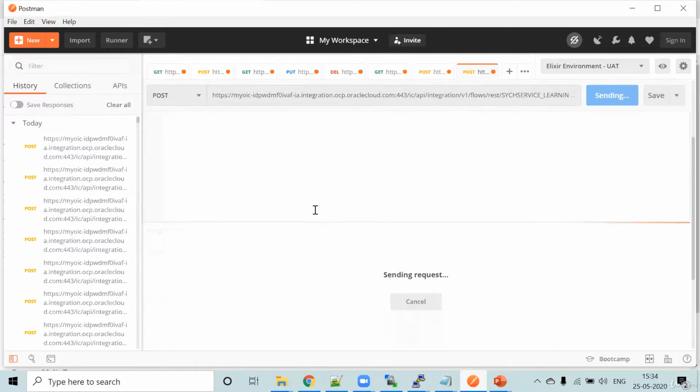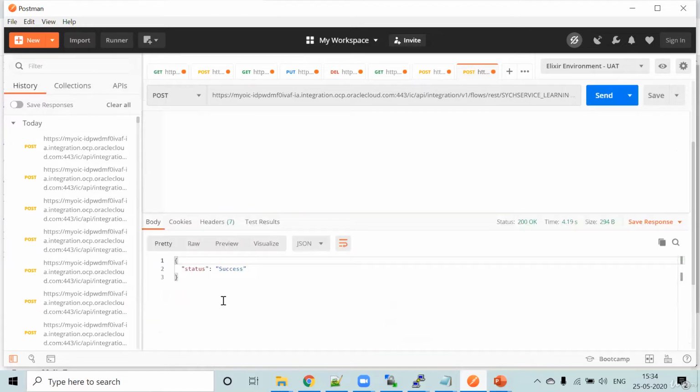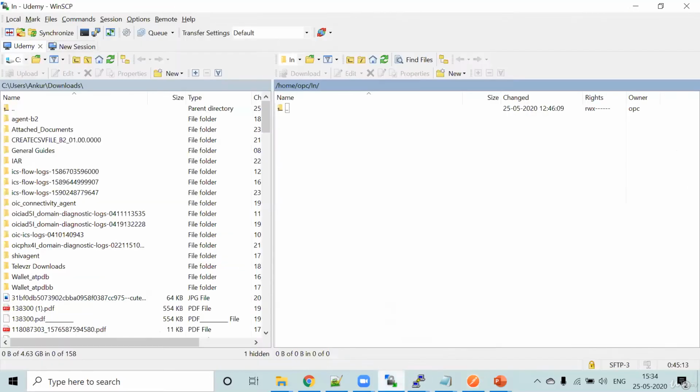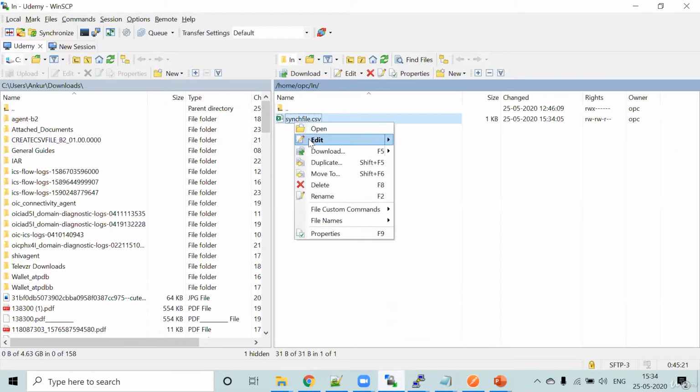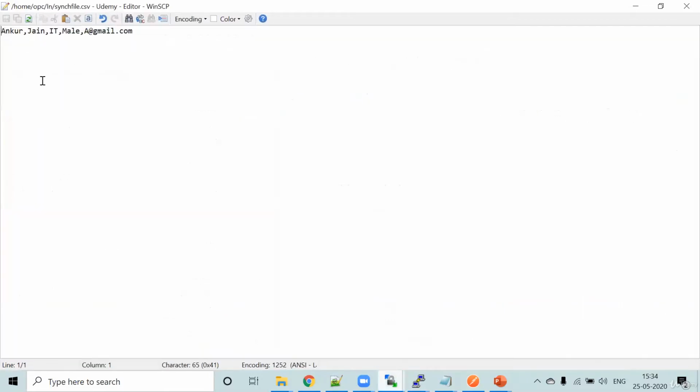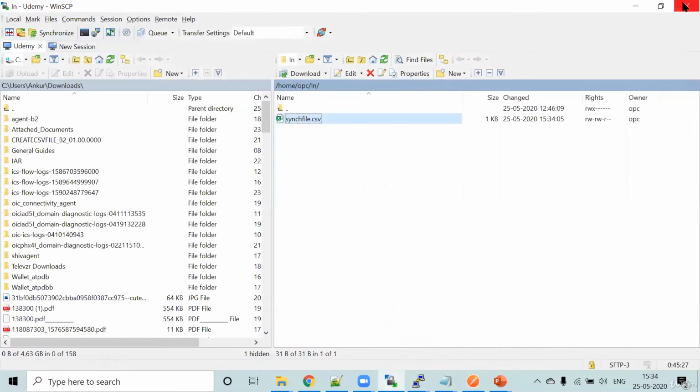So once you click the send button, the integration should be called successfully and it should keep a file on the file location. So let me just open this, and here I have given this home OPC in directory and then refresh it. Here you see the synchronous file has been created, and if you edit it, all the data should be there. Ankur Jain, IT, mail. Okay, so my integration is working.